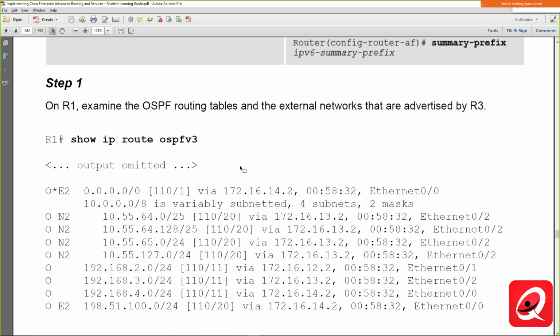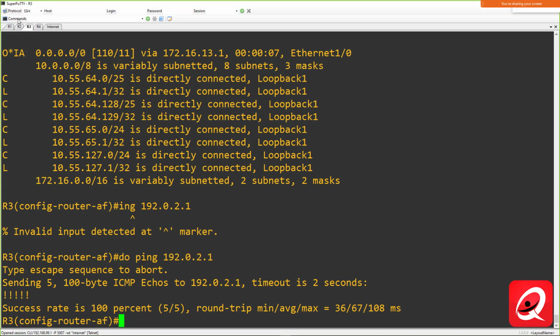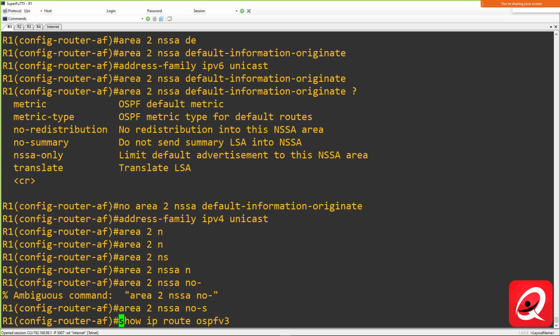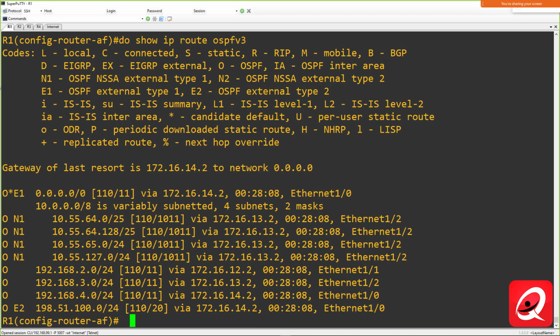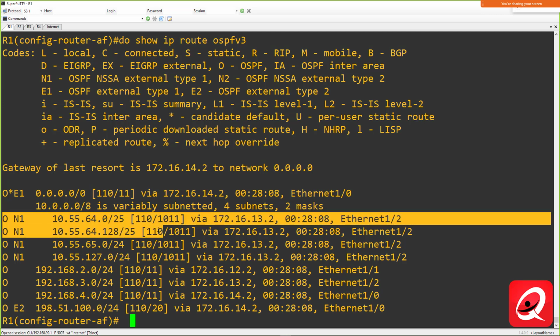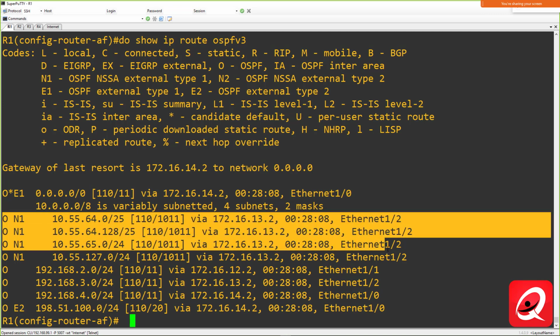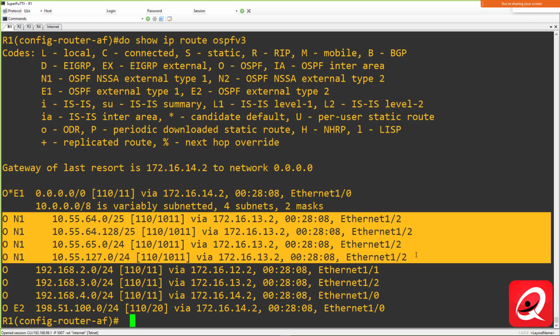Anyway, we're going to take a look at summarization. If I look at Router 1's database, we want to see what kind of routes we're going to be summarizing on Router 1. Oops, do a do, not a no. There we go. And it looks like we've got these external routes here, 55.64.0, 55.64.128, 55.65, and 55.127. So if I were to summarize those, really there's only a block of 64 is the best I can do in that case, right?